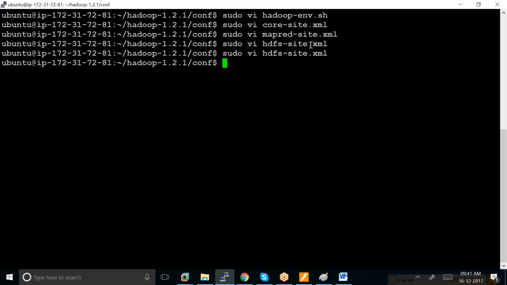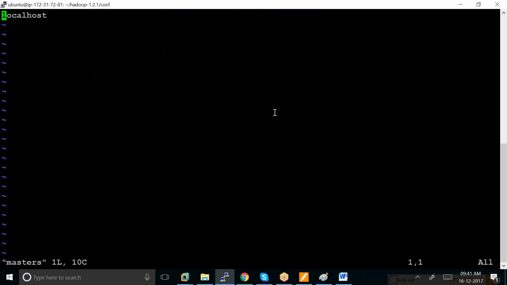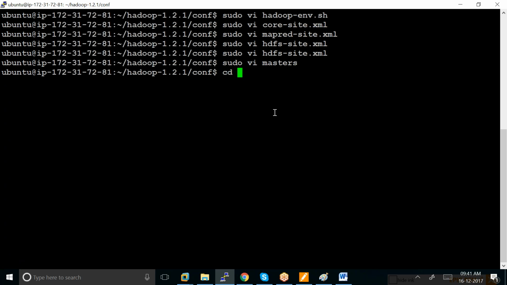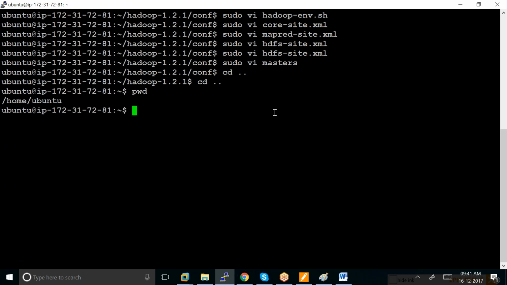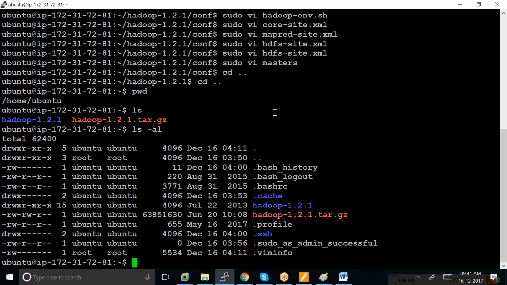Hadoop core, mapred, and hdfs site, and we have masters also and slaves. We have sudo vi masters file. Okay, you can find here you have a localhost. What you need to do, you want to move backward to come to your .bashrc. Okay, here in the present working directory under Ubuntu you have this .bashrc file. So if you type simply ls, it won't list anything. If you type ls -l, you can find .bashrc.